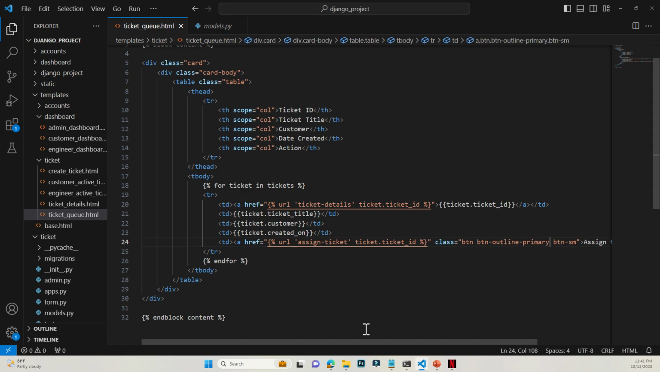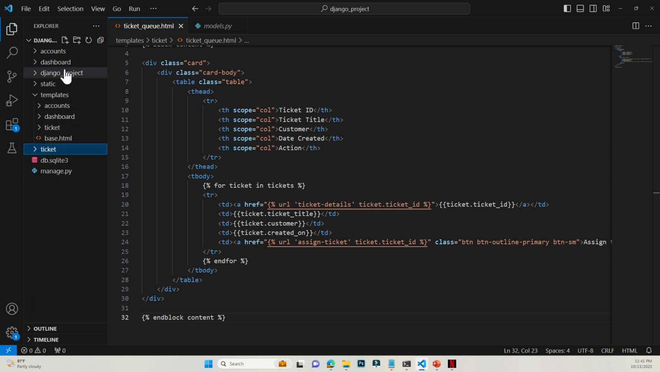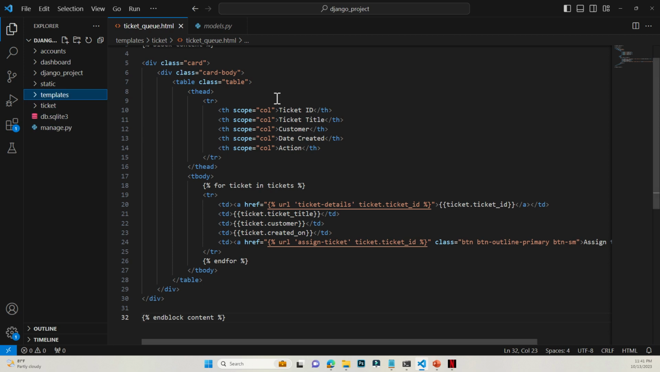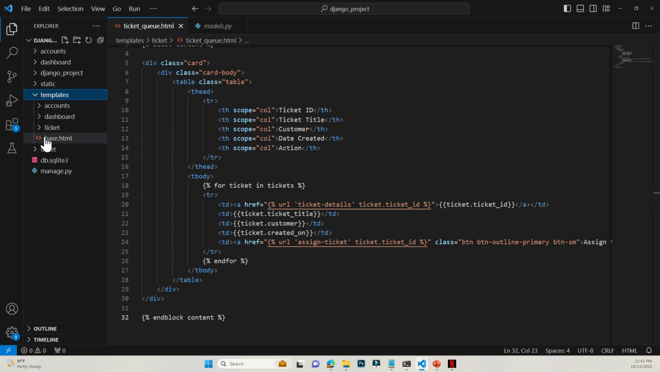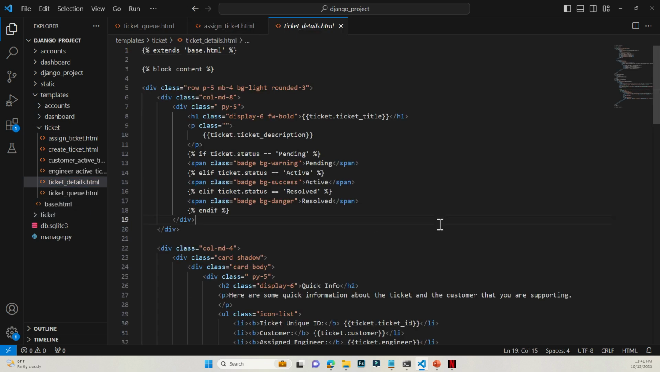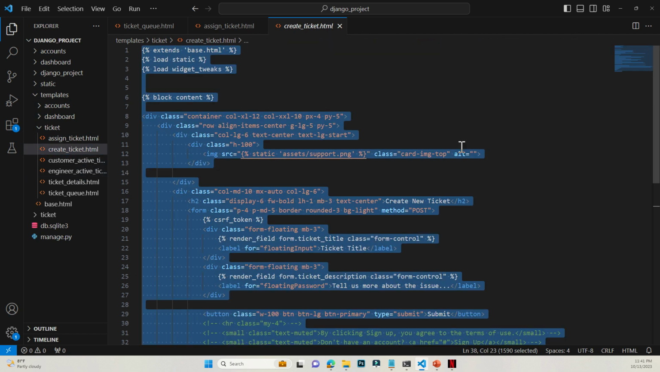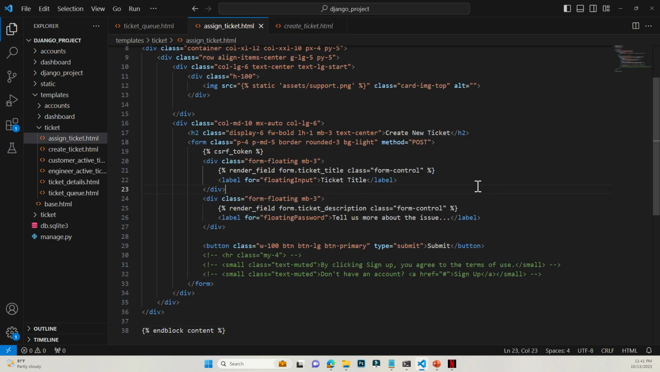To do that, okay, let's see how we can do this very quickly. You know what? Instead of wasting too much time, let's move to templates, tickets, and then we'll just do assign tickets.html. So let's come over to ticket details. All right. No. Hold on. So assign tickets, not from ticket details, rather. Let's come over to create tickets. Assign ticket. We'll paste it in here. So this is going to be a form.